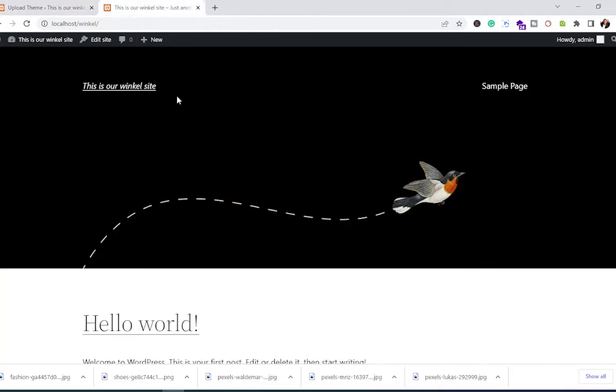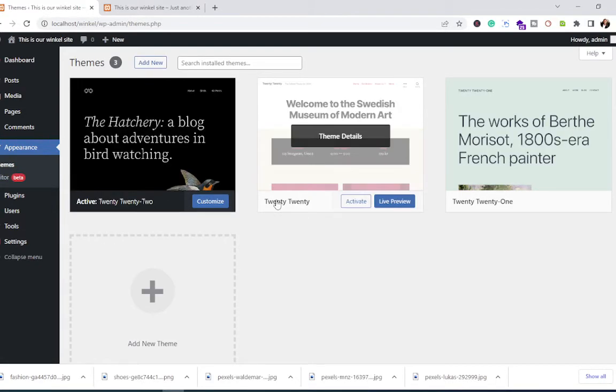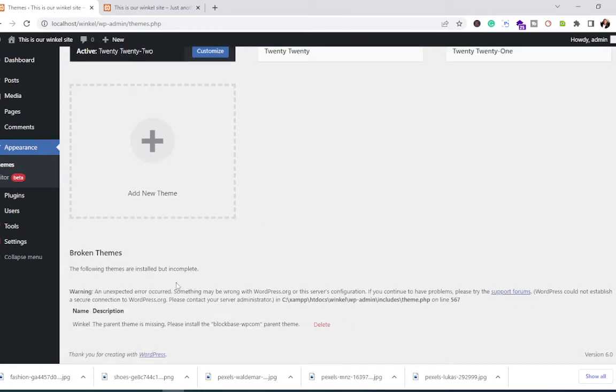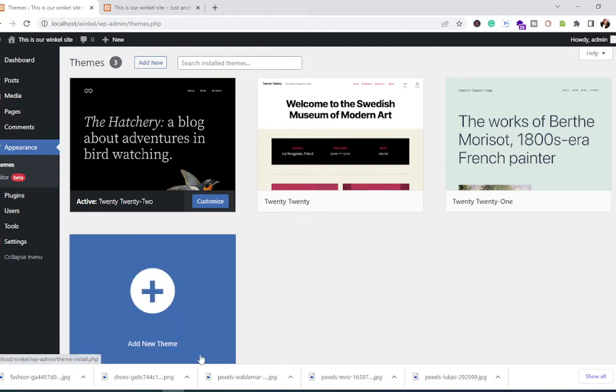Now don't forget that this was the old theme, the default theme. So for us to change the theme, we've been able to upload it, so let's go to the themes again and choose our uploaded theme. It says current themes are installed but incomplete. The parent theme, Winkle, is missing. Please install the BlockBees parent theme. So this will warrant me to switch on my internet connection.